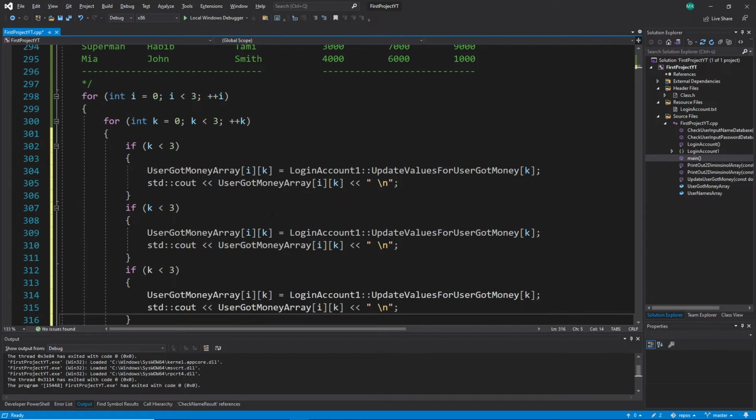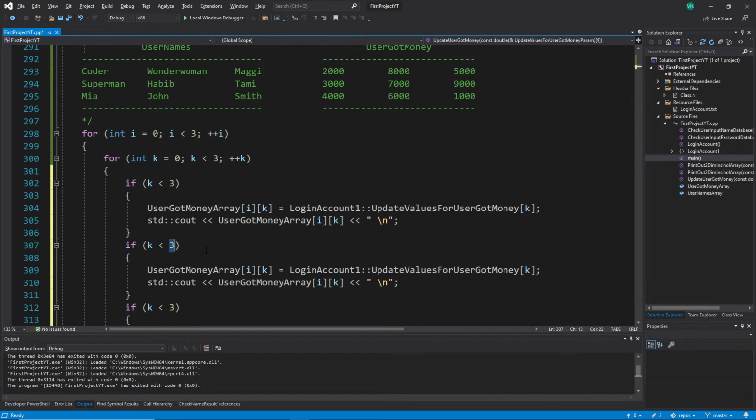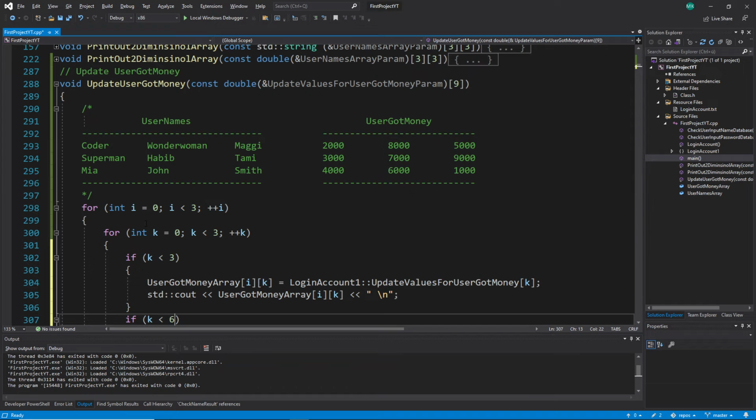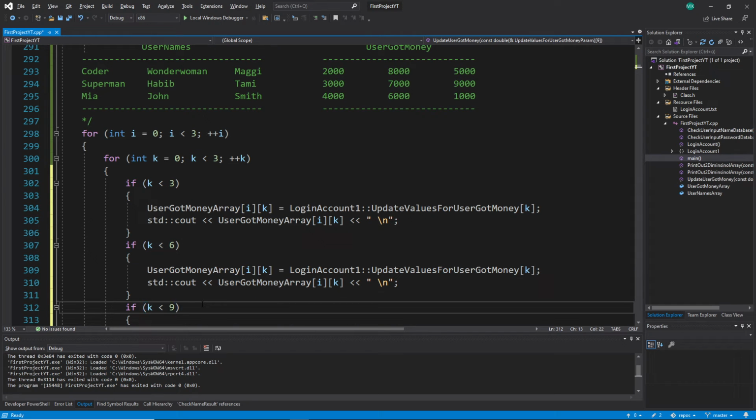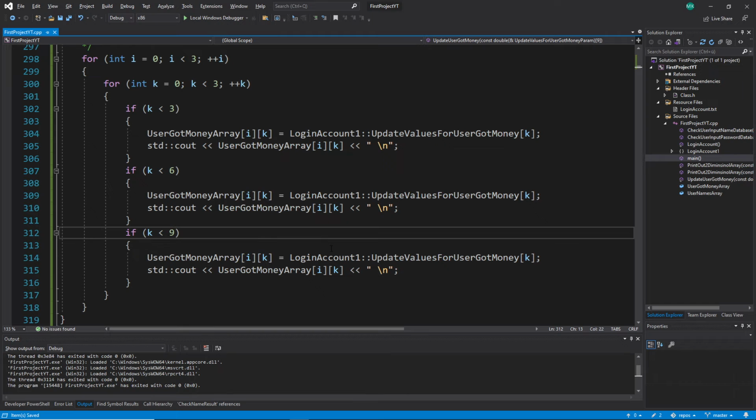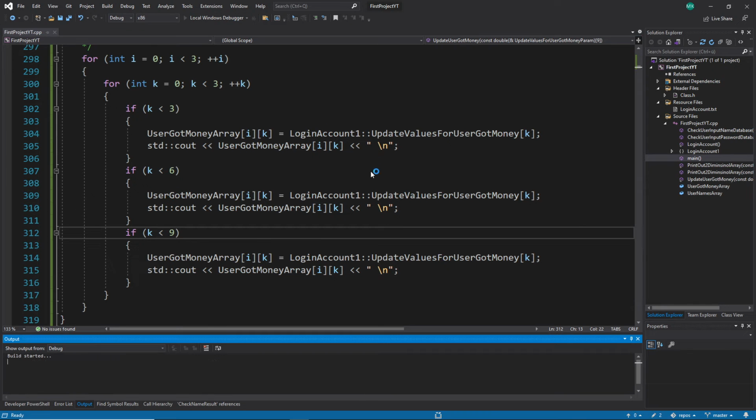Like so. And then I say here k less than, let's say the next number is less than 6, right? Oh, I hope so. I don't know. Let's see. 0, 1, 2, 3, 4, 5. Yes, 6 is good, and here 0 to 9. So it will work. I hope. If not, we change it. So now we can test it one more time.